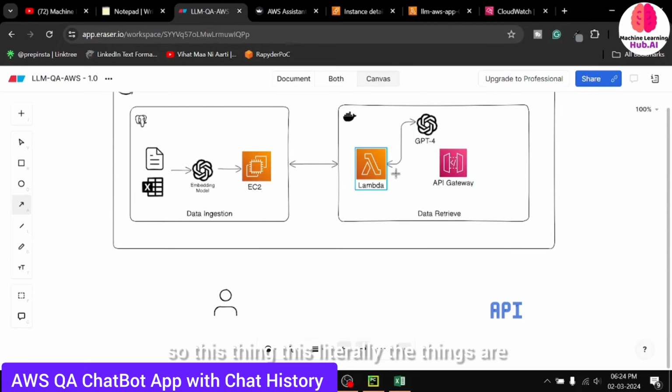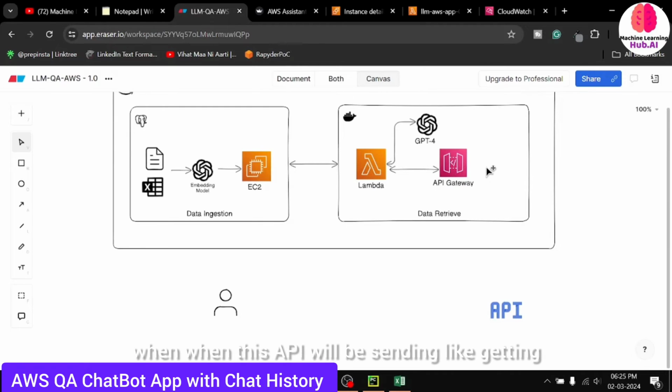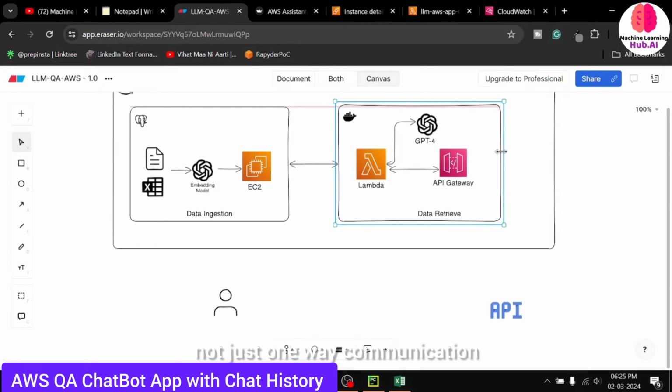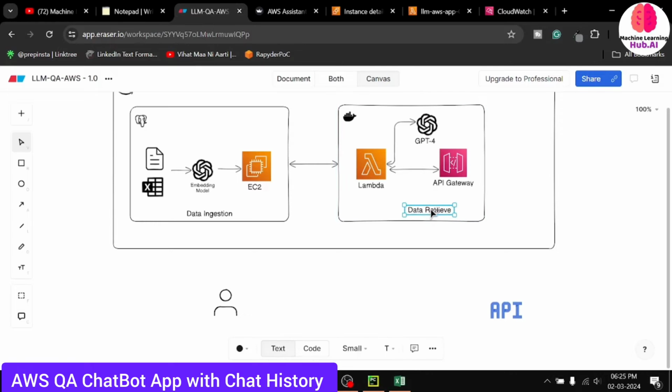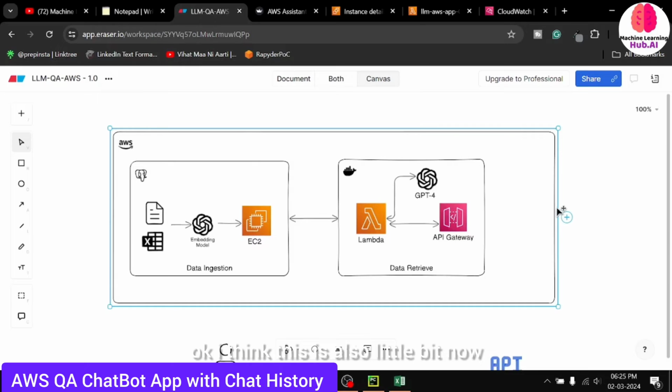These little things are very important. When you are building all this, you need to know why these things may be important. Okay, now I think every flow is very clear, because when your answer is processed, Lambda will send it back to the API gateway. When the API gets questions from the user, it will send them to Lambda. So this will be a two-way layer, not just one-way communication. Now let me make it small. This will be my data retrieval layer. I think this is also a little big now.